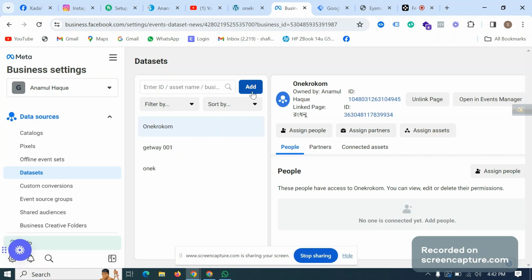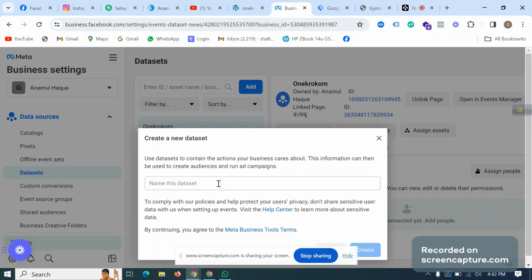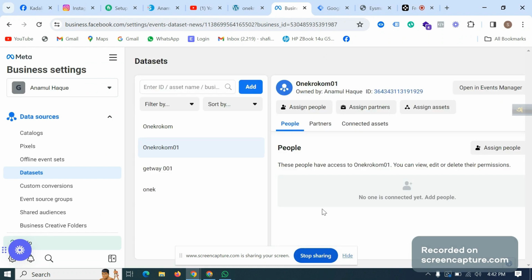Okay, now I want to create a new pixel. That's why I click add and enter a dataset name. I'll use my website name, problem 01. Now create. Now my new pixel on problem 01 is created. Now I want to copy my pixel ID.